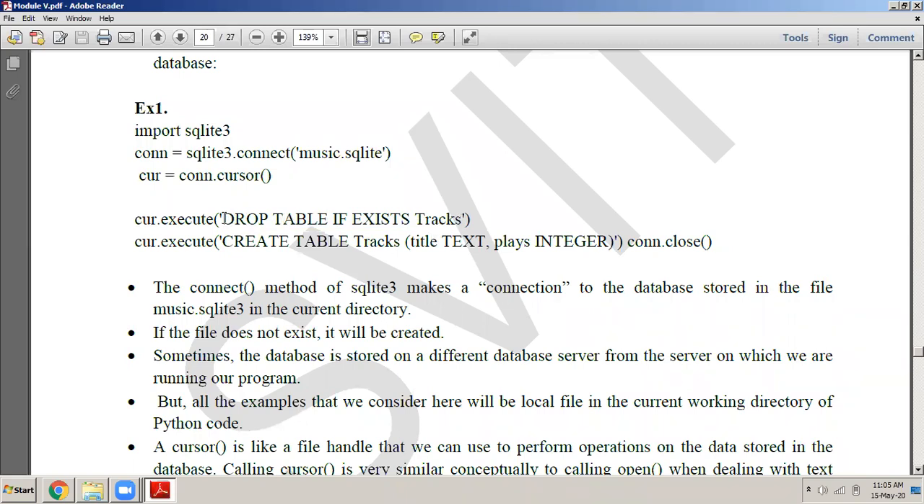The first thing that I do is I drop the table if it exists, tracks. What is this? Drop table tracks. What does this query do? Drop the table if it exists. What is the name of the table? Tracks. Then after that, create the table.